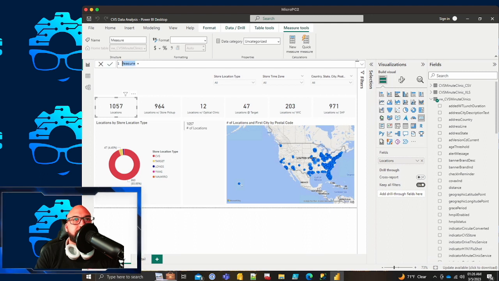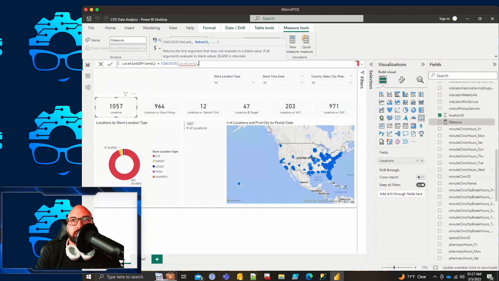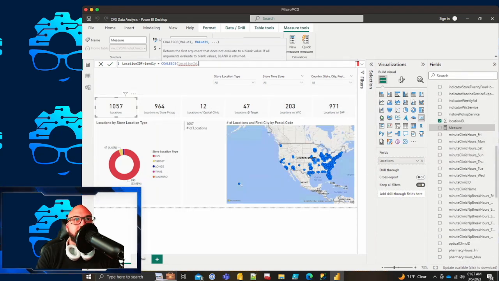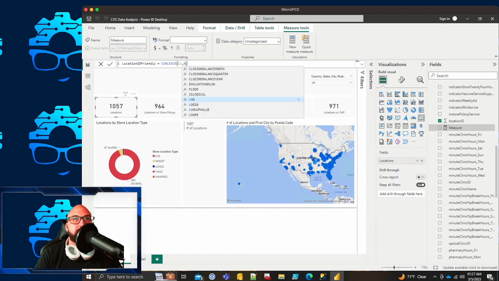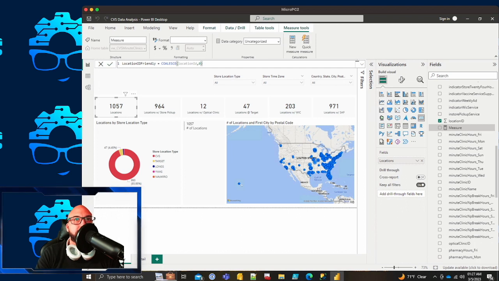Then I'm simply going to say location ID friendly equals coalesce of location ID, 0. Oh, where's the location ID? There it is. And it's not happy. Location ID. Okay, why isn't it letting me? Oh, it is letting me. There it is.